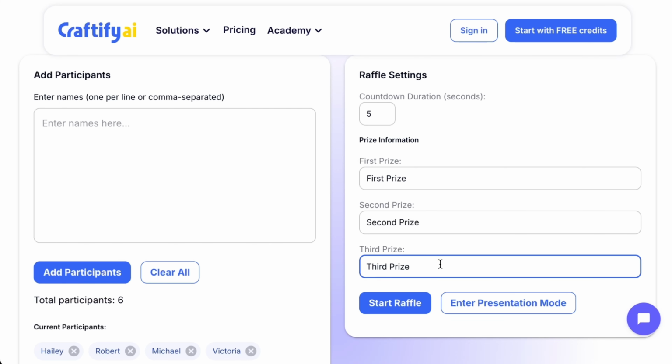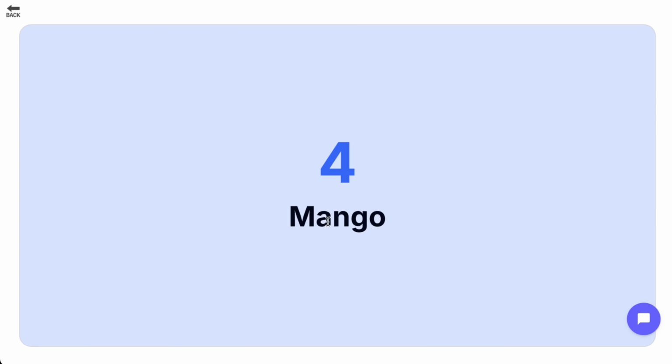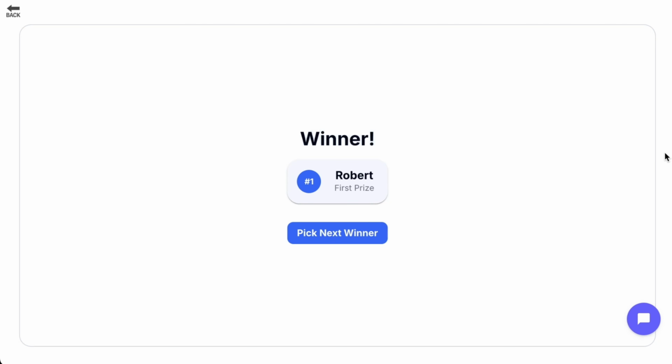Okay. So next, you could either start the raffle now and do it in private, or you could also enter presentation mode. Let's enter presentation mode so we can see it. This way, if you want to live stream your raffle, it can be done really easily and you can just watch it happen here. So let's start raffle. It's going to go through all of those numbers and randomly choose the one for first prize.